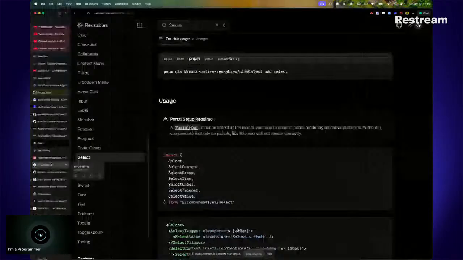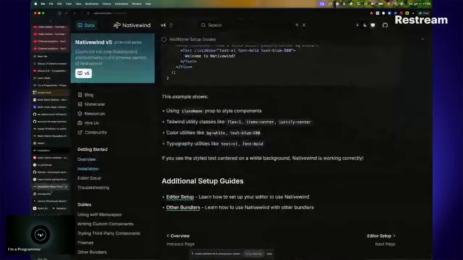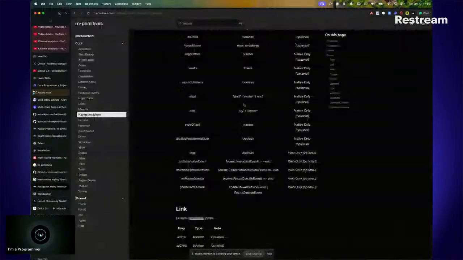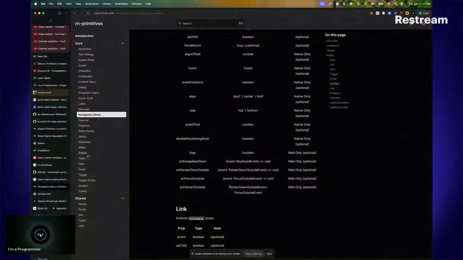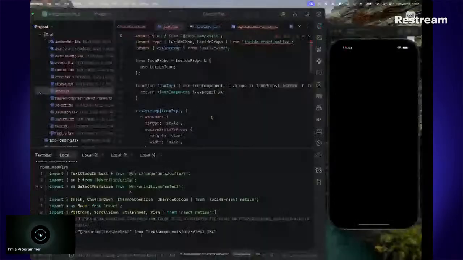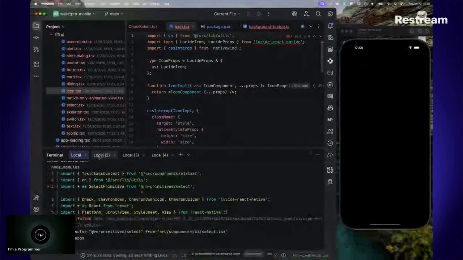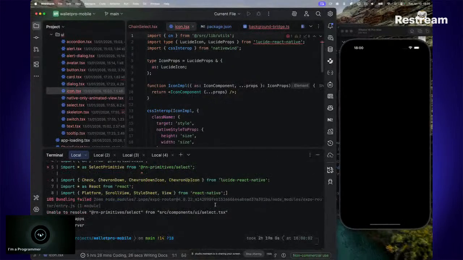So how do we do that? Remember from where we tried this yesterday, that's the rn-primitives we used. When we checked rn-primitives, we saw there's a select there. So what we need to do is install this rn-primitive, this. So I'm just going to add this because this doesn't seem like it's working.